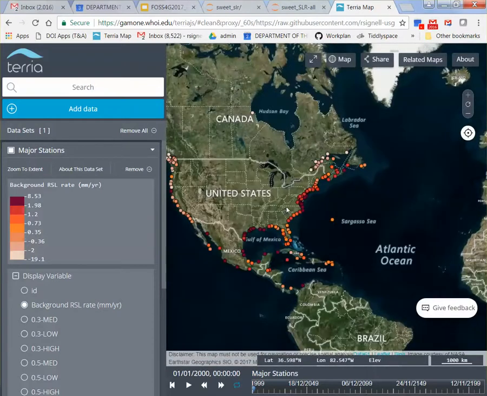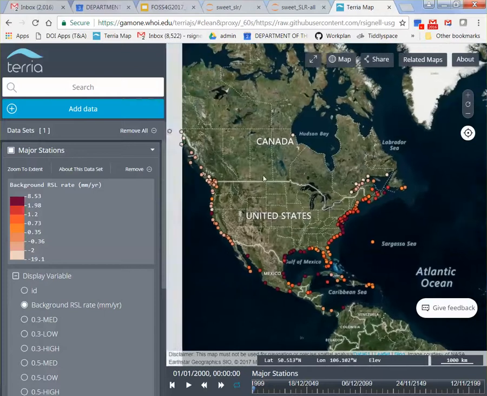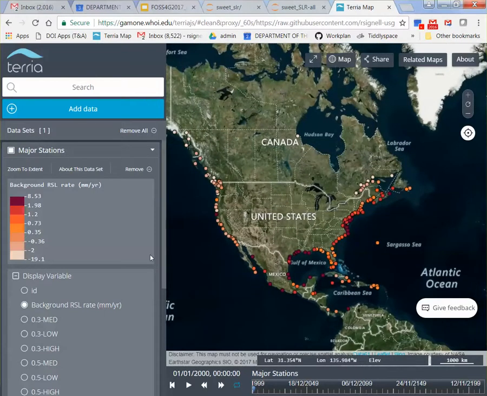If we zoom in, these are all the major stations. You can see there's quite a few along the coastline. Over here, what we have selected is the background rate, so this relative sea level rise doesn't change with time. It's just a fixed value. You can see all the different values and higher rates of relative sea level rise here in the Gulf.